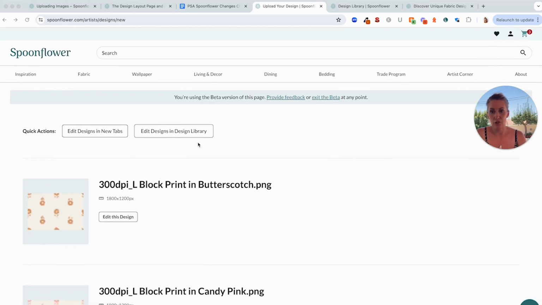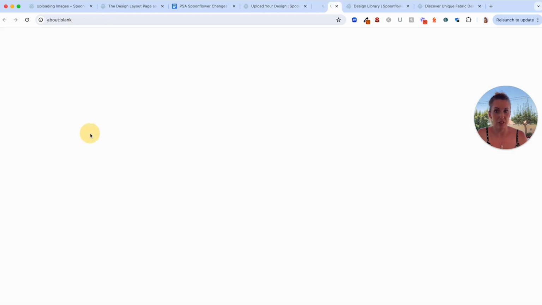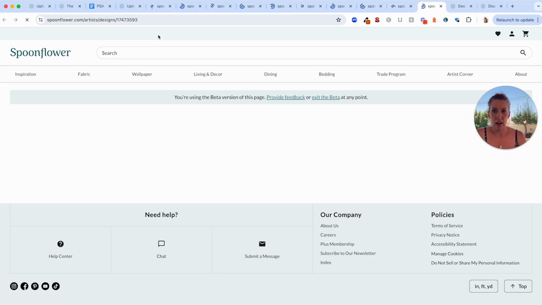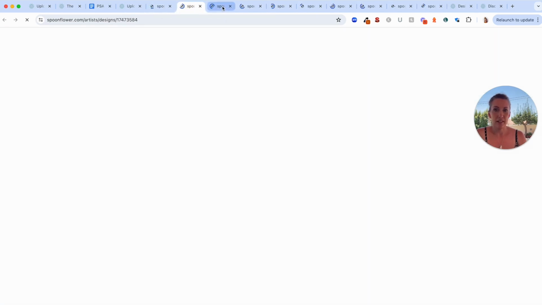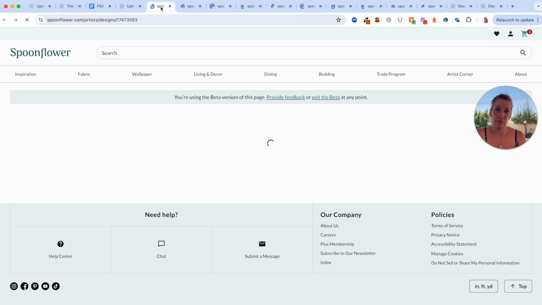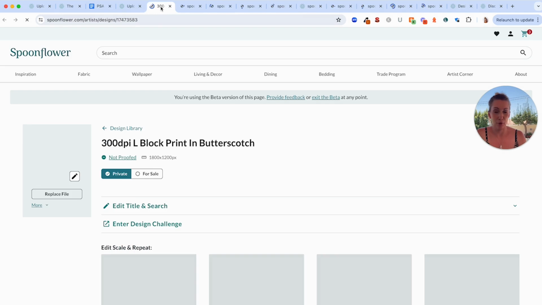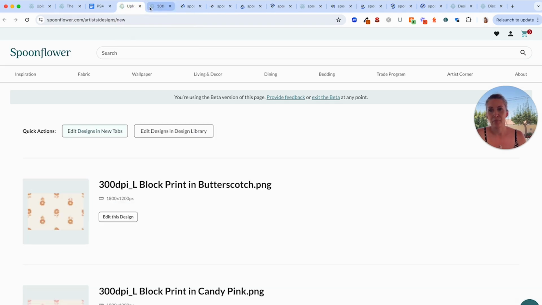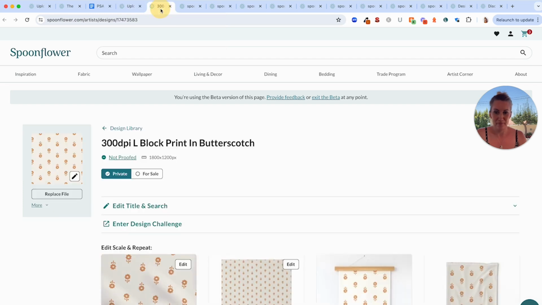I tend to just go straight away, edit designs in Design Library, or you can click this nifty button, which allows you to edit designs in new tabs, which is what I tend to do. So that's opened my 10 designs up into new tabs, which takes a little while, but you don't have to sit and do a whole heap of mouse clicks to have them open up in 10 tabs. And then I like to keep this one open as well in case I want to open them all up in the design library. That's just how I operate. I don't mind having a whole bunch of tabs open.